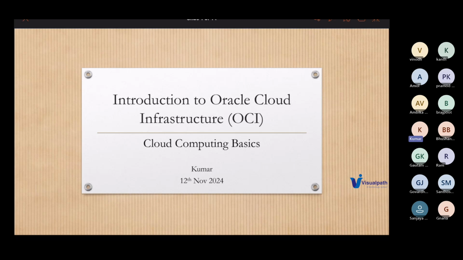So we will basically cover the introduction part of OCI today and some cloud computing basics. And later during the session, we can deep dive into the other sections, and you can expect to write the certification exams of OCI, like the OCI Foundations and Architect Associate, after attending this course.